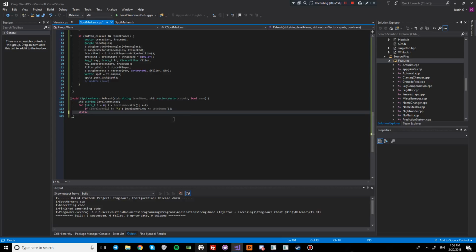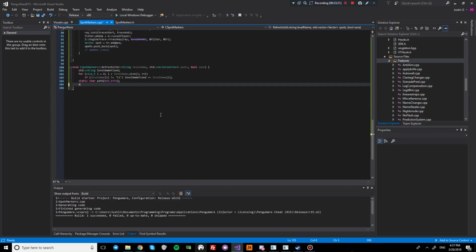We'll just do a static character array called path with max underscore path. Okay, good. And then we have to make strings for the folder and the file, because obviously we're going to adjust the file name based on the level. And then we're also going to use app data, so that's where it's going to be stored. This is for Penguin, so I'm just going to write it as I would. So folder and file, and then we're going to make sure that we succeed at getting the app data path.